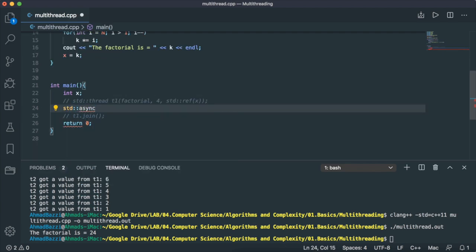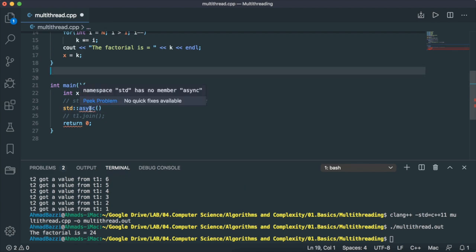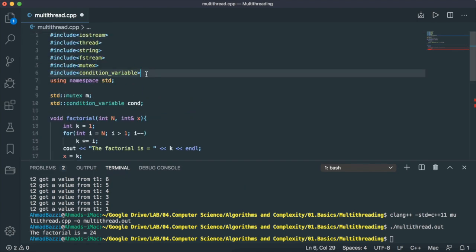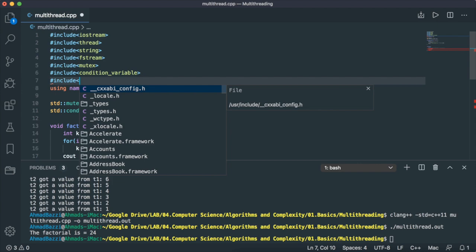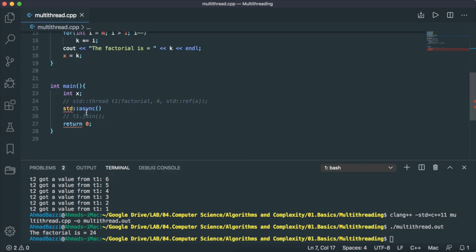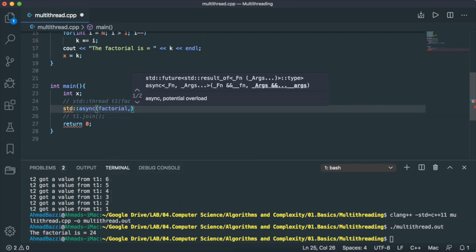So we'll call the async. As you can see, it has no member async. std has no member async. So as you can see, it's not defined. The way to include it in your program is to include the future library. As such, you see that it's defined. So you pass it factorial and 4 as we did in the thread.